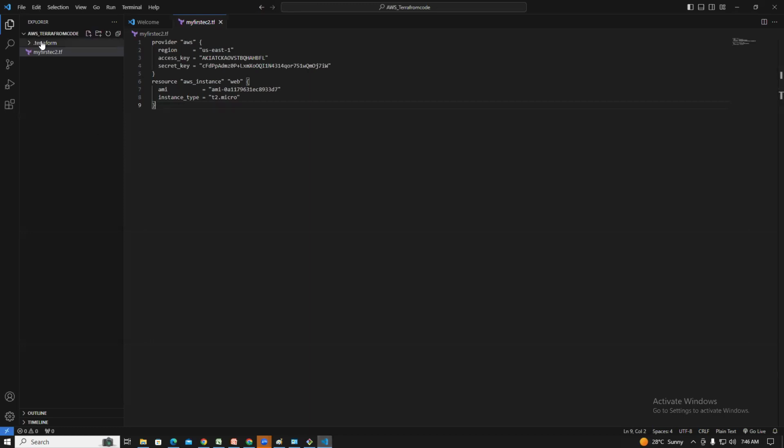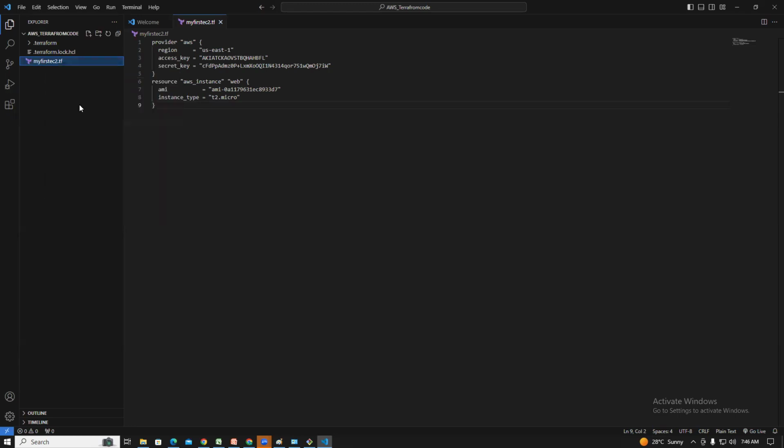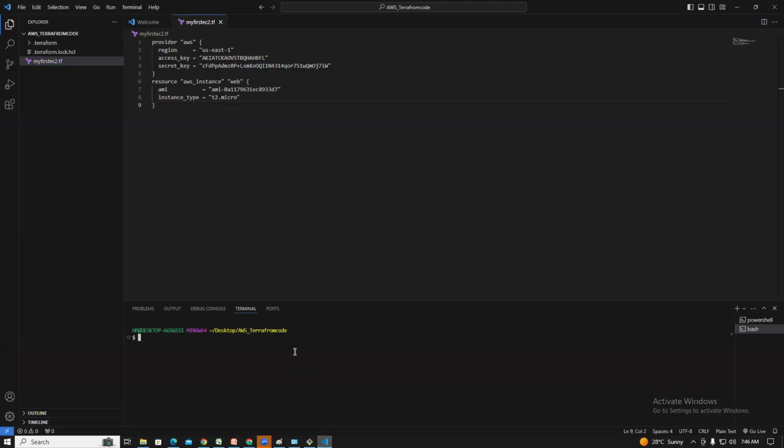If you want to run, you can run it from here also. Open in integrated terminal. You see, guys, this is CMD, PowerShell. If you want bash, you can use Git Bash here. It will directly go to that folder. Then terraform init. Yeah, so Terraform has been successfully initialized. You can try it here also. terraform init.